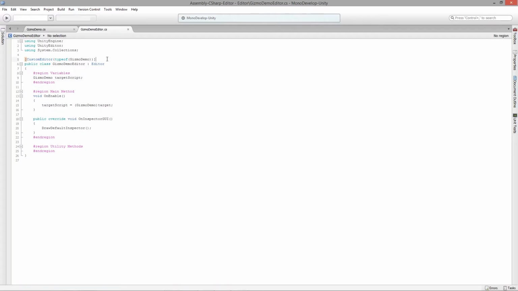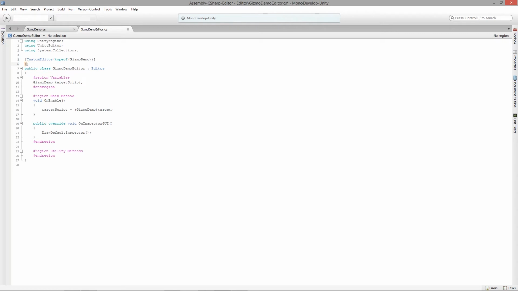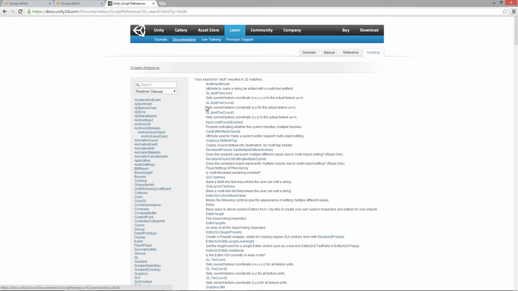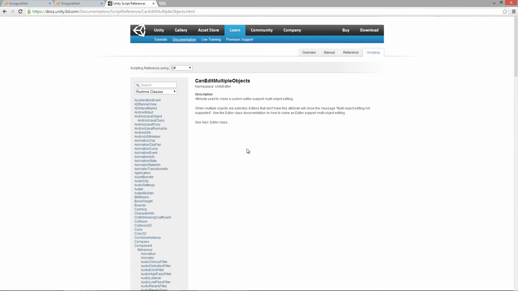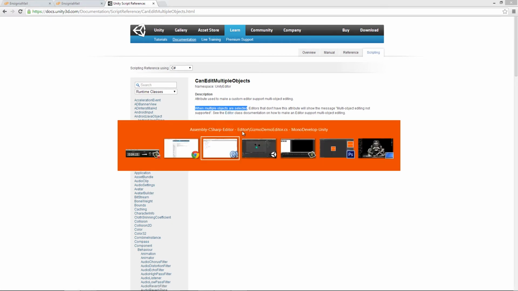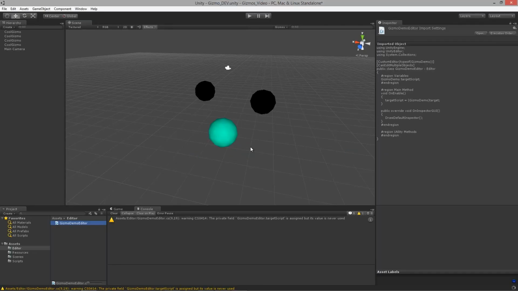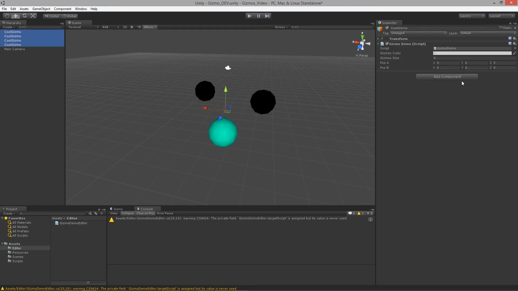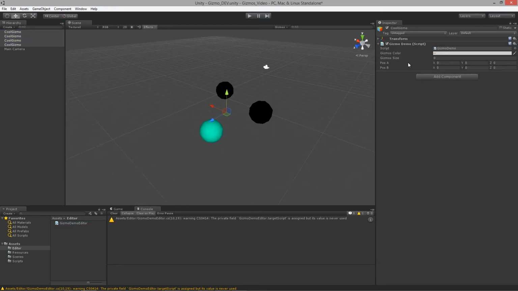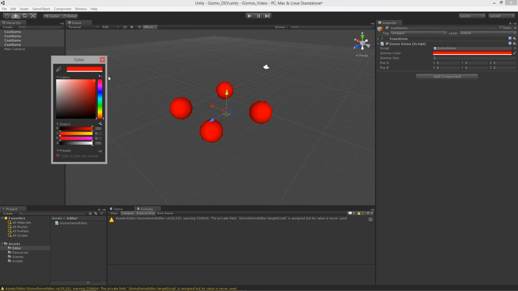So what we need to do is actually tell this particular script that we can edit multiple objects. If we go over to the script reference, it says when multiple objects are selected, editors that don't have this attribute will show the message multi-editing not supported. So now by compiling this, we should be able to edit all of these guys at once. If I select all these, you'll notice that they are all now editable. I'm going to set them all to red, and now we have control over all of those objects.